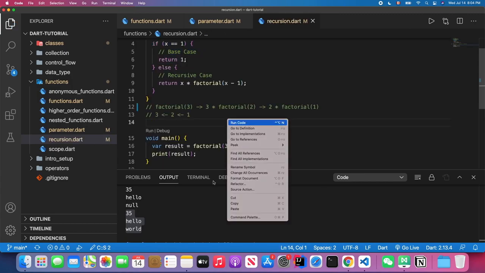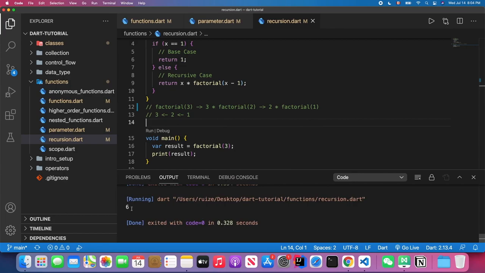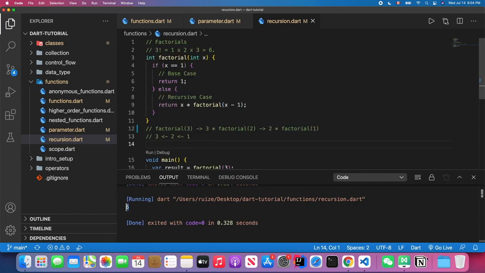Let's run the code to see if we implemented it successfully. Yes, you see the 6 is printed out to the console.